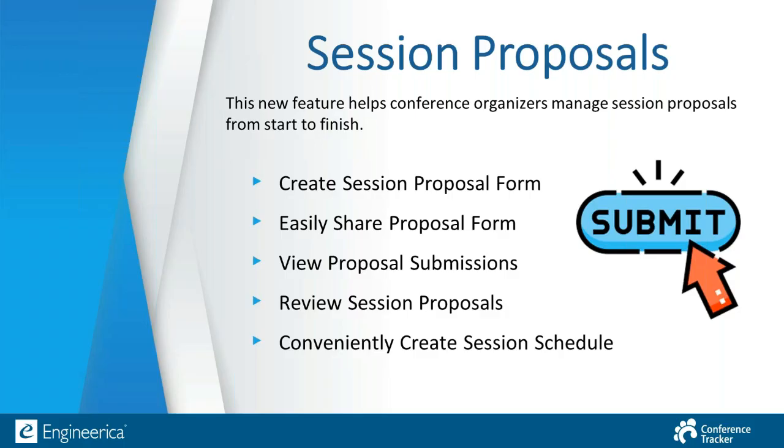You're going to be able to create a session proposal form. You're then going to be able to share that proposal form to your presenters or potential presenters. And then that's going to allow you to view the submissions, review, accept, or reject those proposals. So Garrett's going to take you through that process, but it's a way to manage your session proposals. And then we're going to talk about how we then can create that schedule from those submissions.